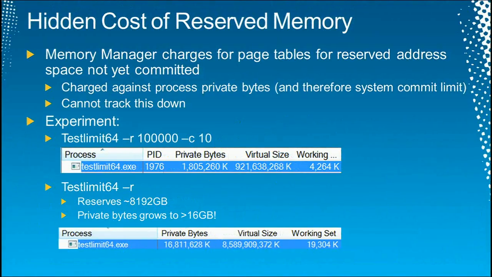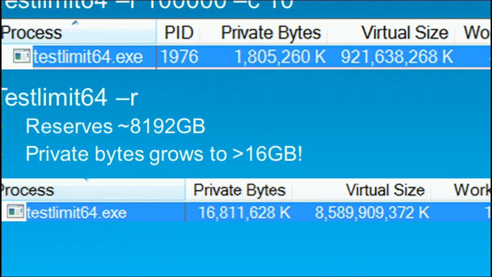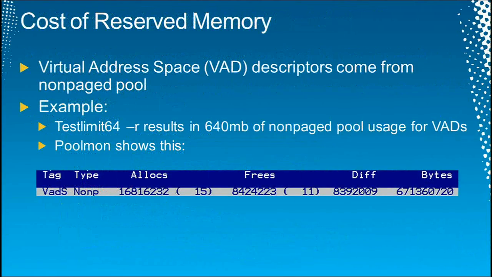Here's test limit dash 64. On a 64-bit test limit, look at it, it consumed its whole address space. I made the paging file big enough to do this. 8 terabytes virtual size, private bytes 16 gig, just by reserving memory. So that's a hidden cost. And then it also costs to describe the virtual address space that's just that reserved memory.